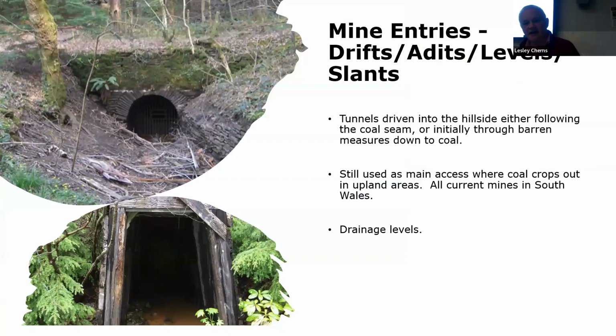So mine entries, we talked about drifts earlier. They're also known as adits, levels, slants. And as I say, they were tunnels driven into the hillside, either following the coal seam or driven down through barren measures, as we call them, sandstones, mudstones, siltstones, down to the coal seam. Any coal mining that's happening in South Wales now, it's all drift mining. The Gleision Colliery, which you'll probably remember from about 10 years ago and the disaster there, that was a drift mine.